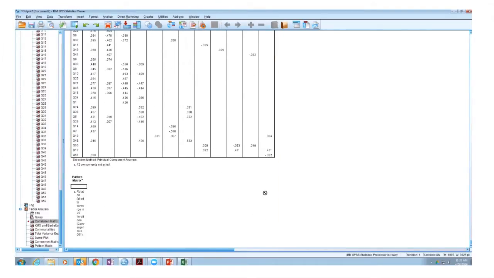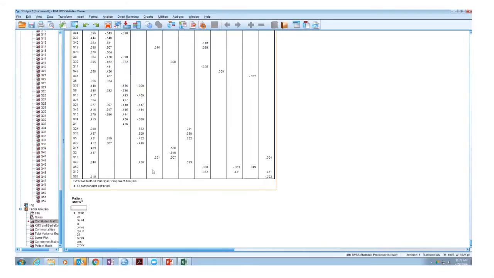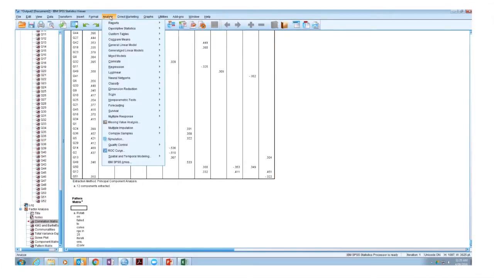Now, for the moment, we can ignore this one. We've noticed here that rotation failed to converge in 25 iterations. So the pattern matrix, we want the pattern matrix. Let's go back and see if we can get it to converge. I know this seems a bit strange, but basically it's tried to do something 25 times and it hasn't converged.